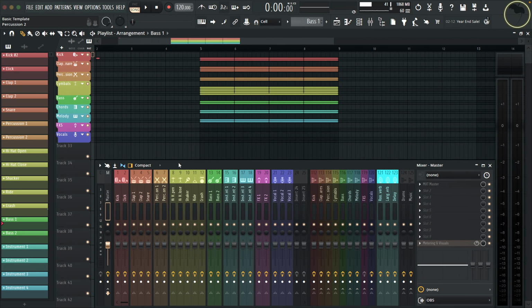Okay, so here on the mixer, it has exactly the same organization as on the playlist and on the channel rack. Everything is divided by the essential groups: 2 layers for a kick drum, the clap 1, 2, and snare, percussion, the cymbals, bass, instrument 1 and 2, instrument 3 and 4, effects and vocals.